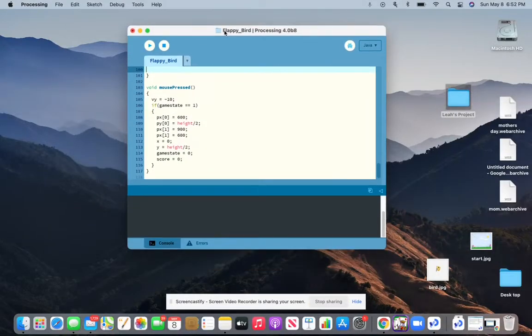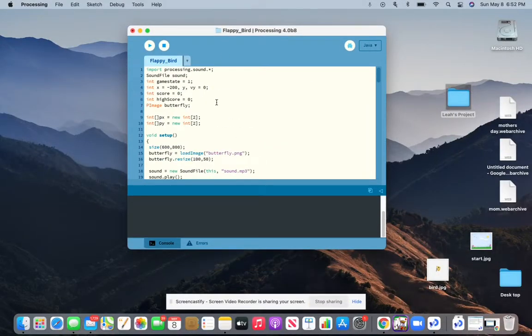Here's the code for my game. It's a simple game that I coded in Processing, very heavily influenced by Flappy Bird, but I called it Flappy Fly because instead of a bird, I use a butterfly.